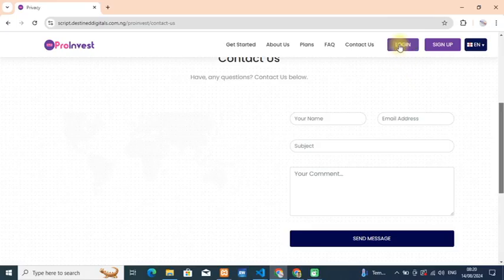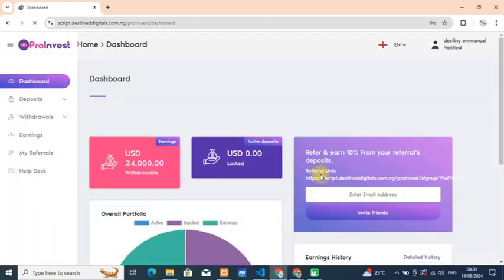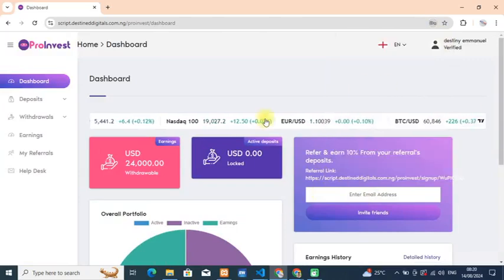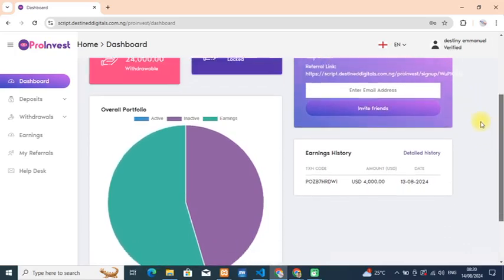All right, so let's just check out the user login. Here I'm going to be logging into a user account I have created. So let's log in and see. Then I'll also take you through the admin dashboard. All right, so this is the user section, the user dashboard. As you can see, it's a very exciting and amazing system.